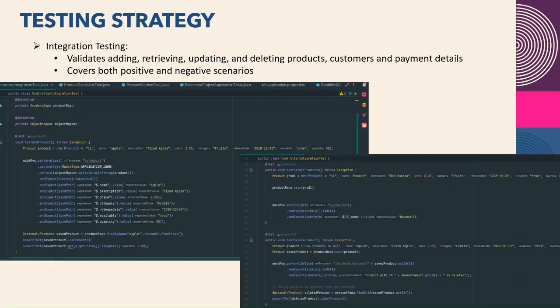Integration testing. Integration testing validates the interactions between different components. For example, we test operations like adding, retrieving, updating, and deleting data across services. Both positive and negative scenarios are covered to ensure comprehensive validation. This ensures that not only do the components work individually, but they work seamlessly together. We can see three examples of integration testing on the screen.